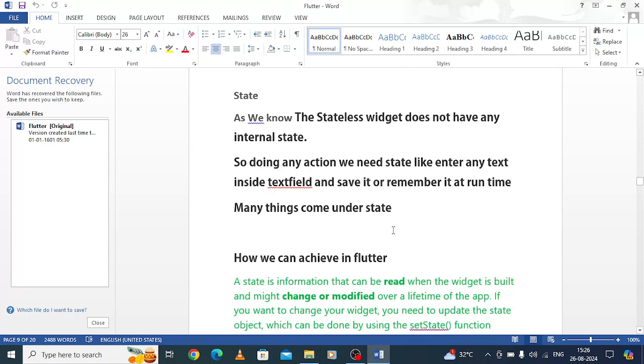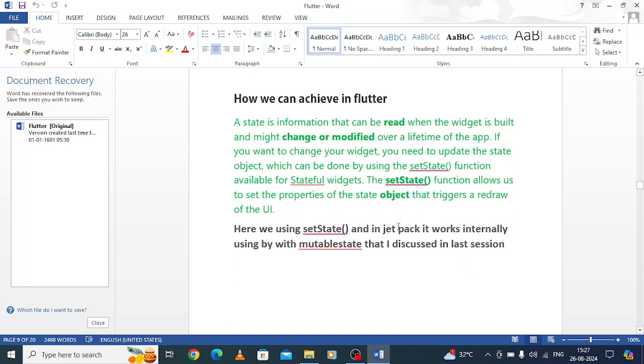As we discussed, the stateless does not have any internal state. To do any actions we need state, like entering text. State is information that can be read when the widget is built and might change or be modified over a lifetime. If you want to change your widget, you need to update the state object, which can be done using setState. It depends on the widget, which kind of states we are using with the get or set, so different objects and different kinds of states we are working on.